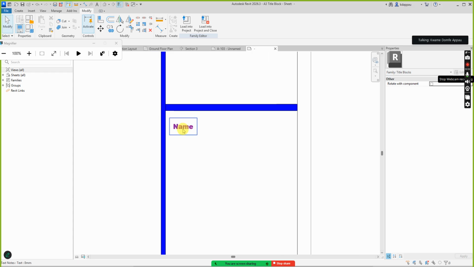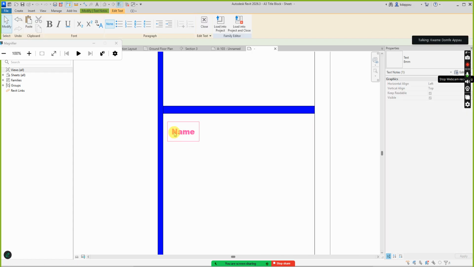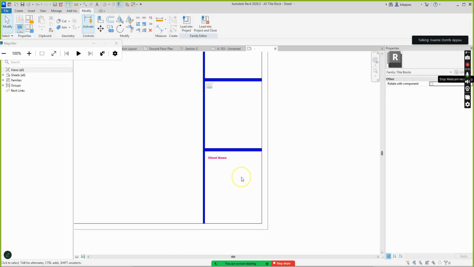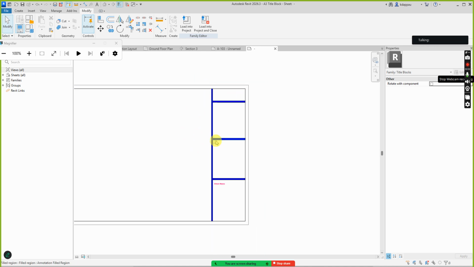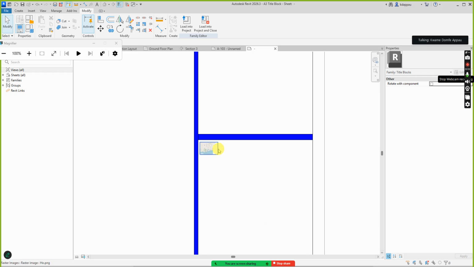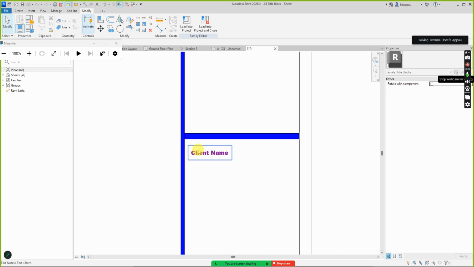And it is just a text. So I can rename it and call it client name or client. What it means is that it's just a client name. It's a text. Now this title block, I've designed it. I've added some line work here. I've added some hatch pattern here. I've added an image here. Let me make the image a bit big. Then I've also added a text here.